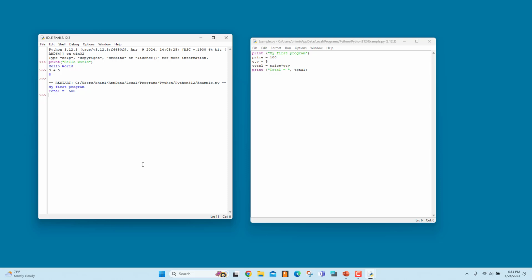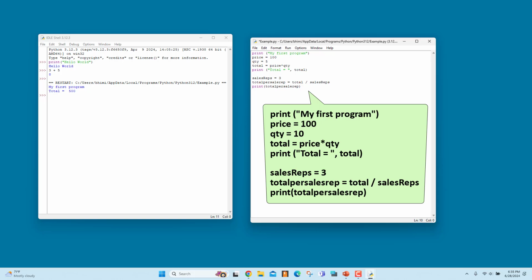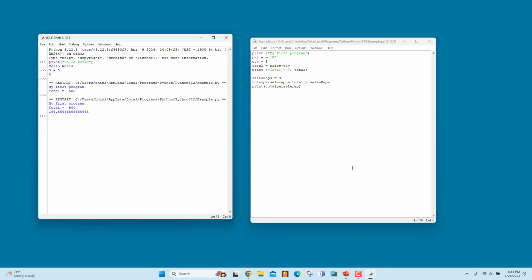For example, add this code. Here total is divided by sales reps. Run the code. It runs without errors. Now change sales reps to 0. Dividing total by sales reps will throw a divide by 0 error. Run the code. The statements before the error are executed and output is displayed. The execution stops at the occurrence of first error.